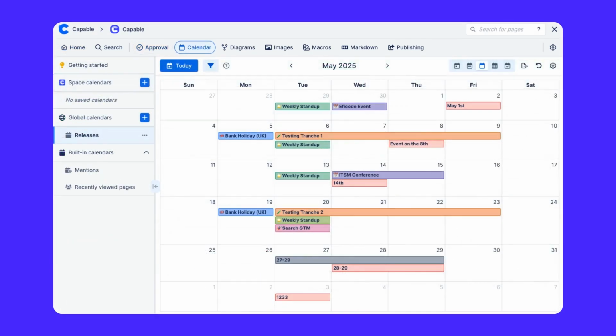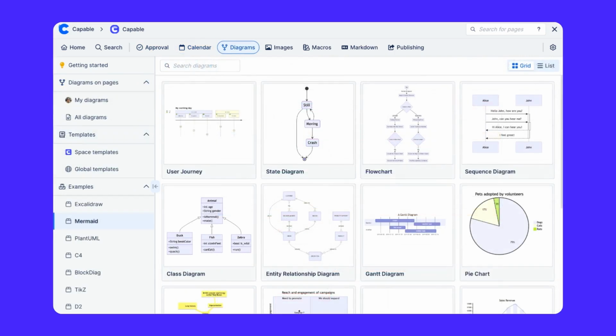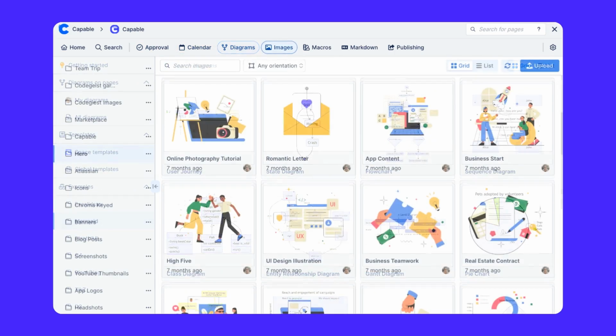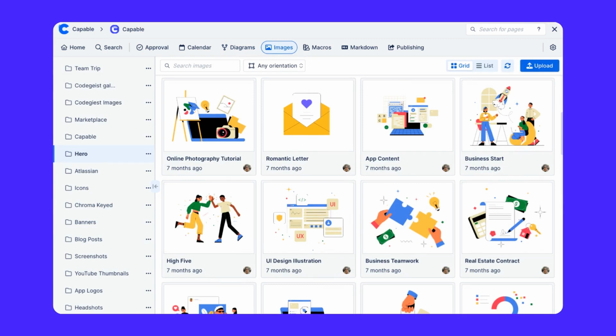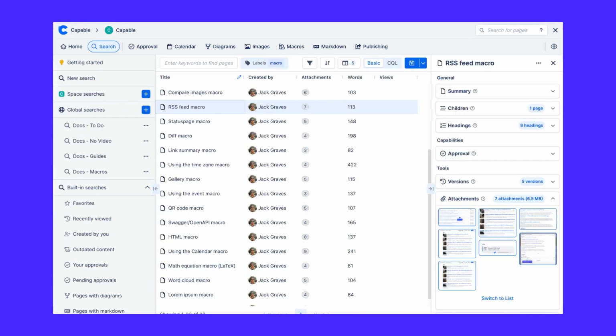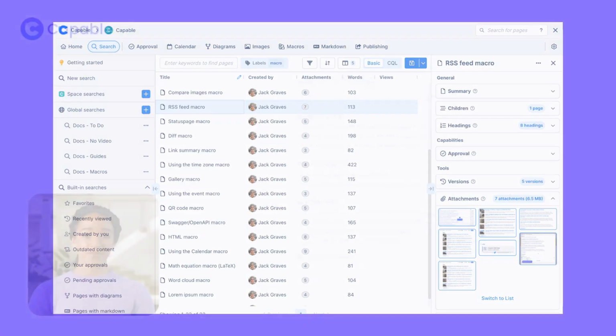From powerful productivity tools like approvals, calendars, and publishing, to rich content features like diagrams, Markdown, macros, and reusable images, it's all built to work in harmony. And with unified search across everything, the answers are always just a click away.